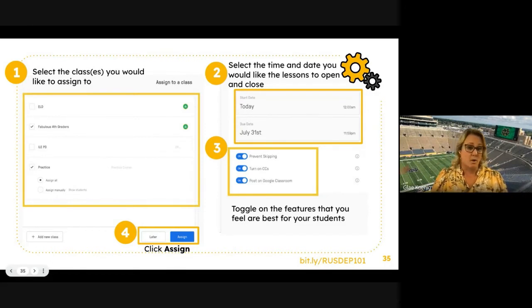So if you want them to be able to skip the questions, or you don't, you can toggle that off here. Another great thing is it offers closed captioning, which is another great scaffolding piece. And then here's the option where you would select it to put it on your Google Classroom.